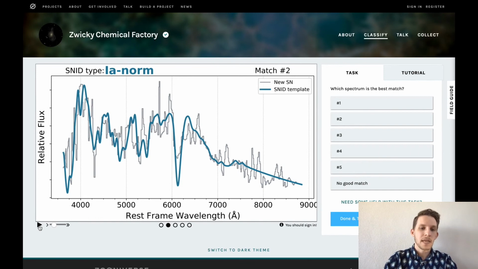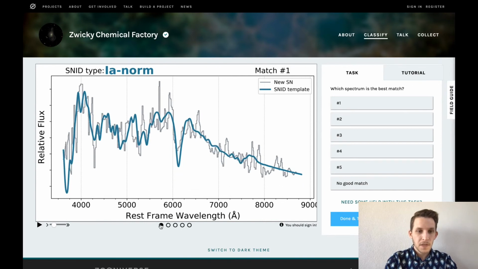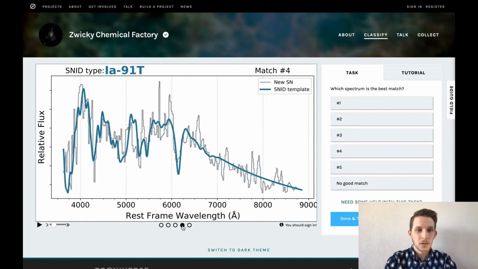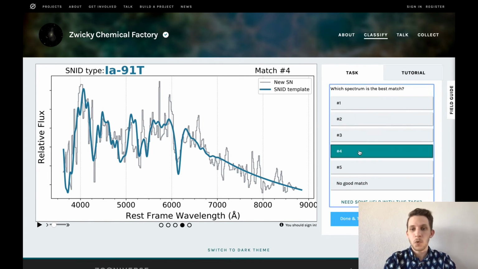Now that we have seen this one example, I will look at them and try to decide which one is the best. In this case, I think the first match lines up pretty well. We have deep absorption here, as well as some weaker absorption features that line up pretty well. The second match is similar, as is the third match, and the fourth. In this case, I think the fourth match is the one that most closely aligns the blue spectrum, the template, with the gray spectrum, the new observations. So I'm going to select match number 4. And if I was done and wanted to look at the next spectrum, you can click the Done button.